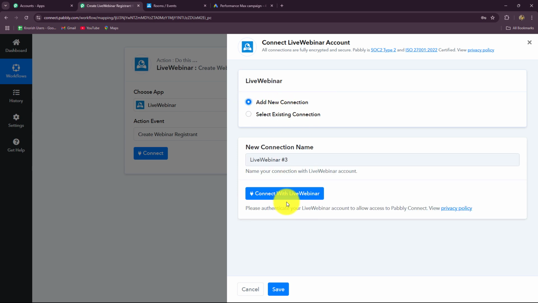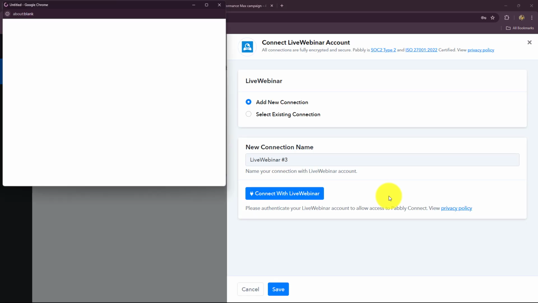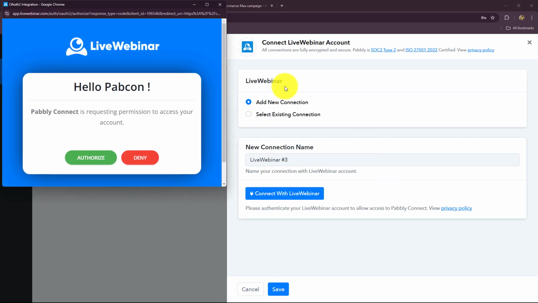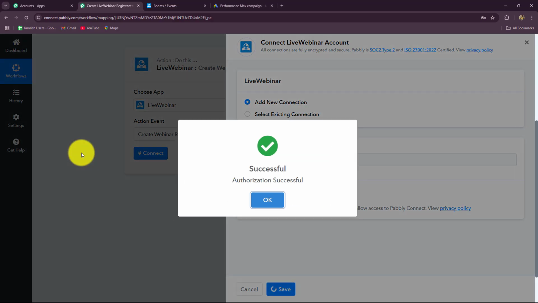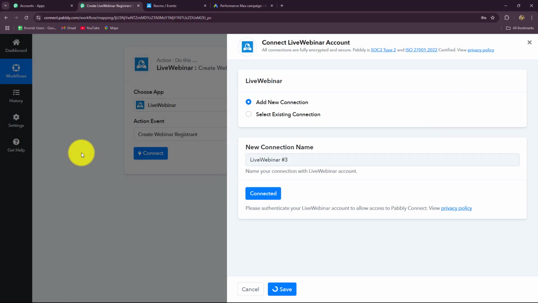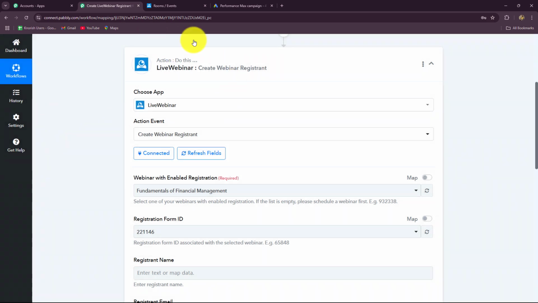For that, you have to go towards add new connection and click on connect with LiveWebinar. Because I am already logged in, my account is detected over here, and now Pabbly Connect is requesting permission to access your account. Let's click on authorize, as our data is 100% safe with Pabbly Connect. As we have done that, our authorization has become successful and the connection between LiveWebinar and Pabbly Connect is built.